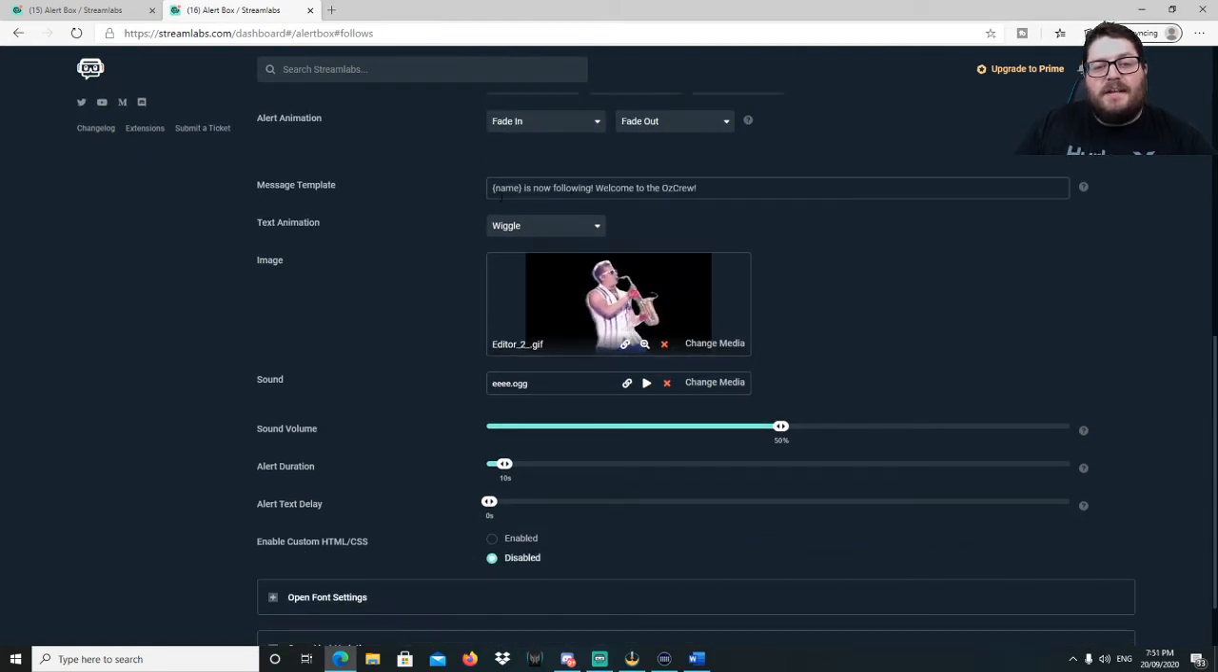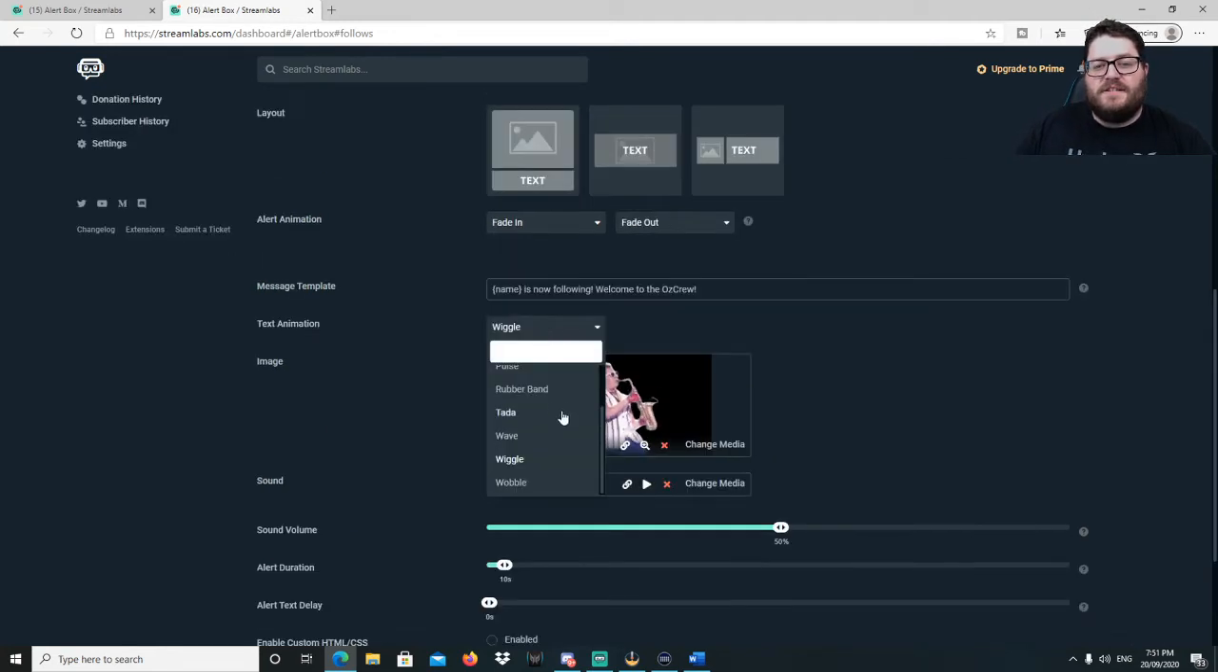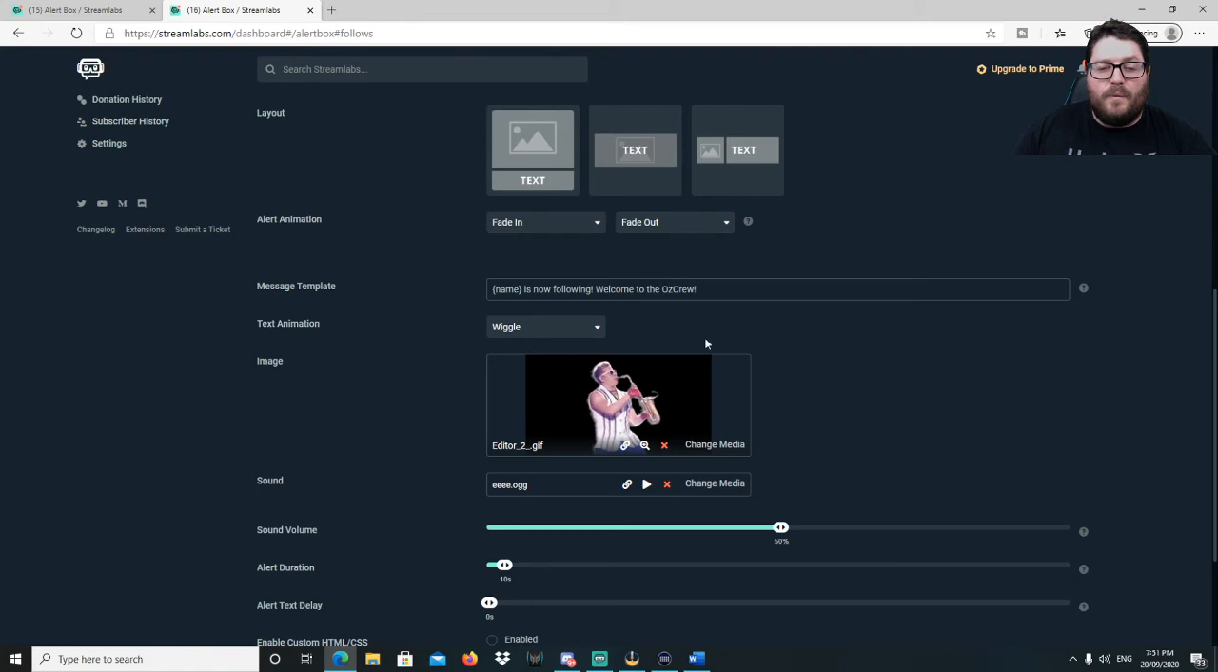In the template here, I've got that name is now following. Welcome to the Oz crew. You can write whatever you want there, obviously. You can change the text animation to what you want there. I just leave it on wiggle. But you can put whatever you want in there.